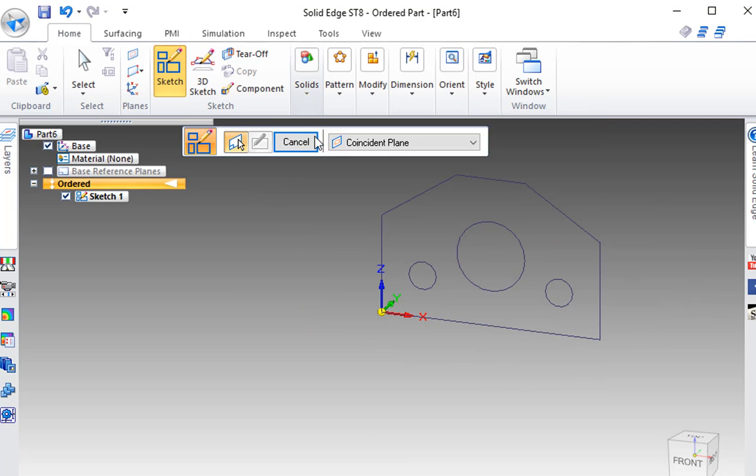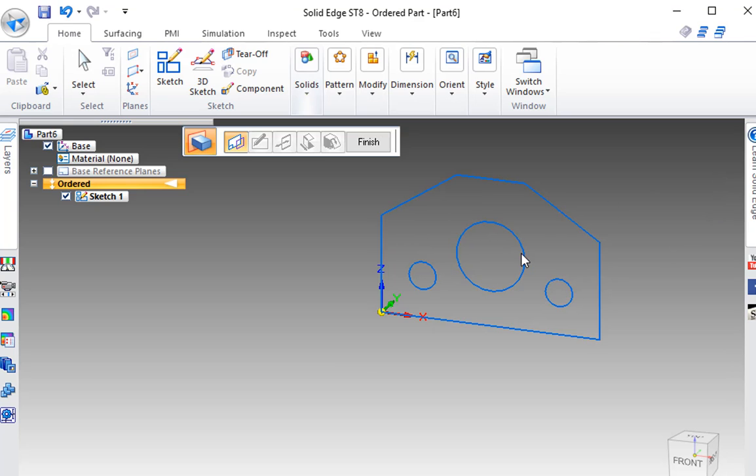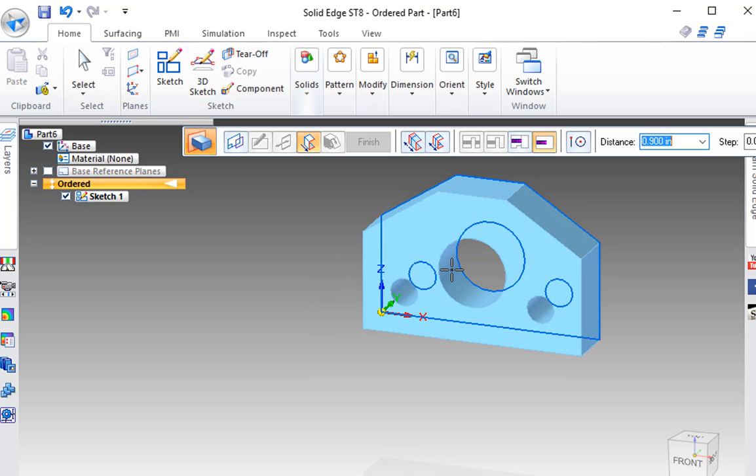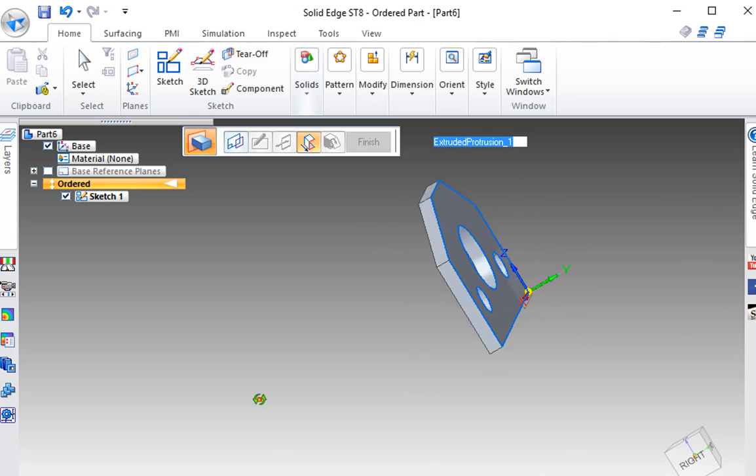We're going to go into Extrude, pick the edge, pick the circle, pick the circle, pick the circle, click the green checkbox, and again, we can extrude our part, and there you have it.